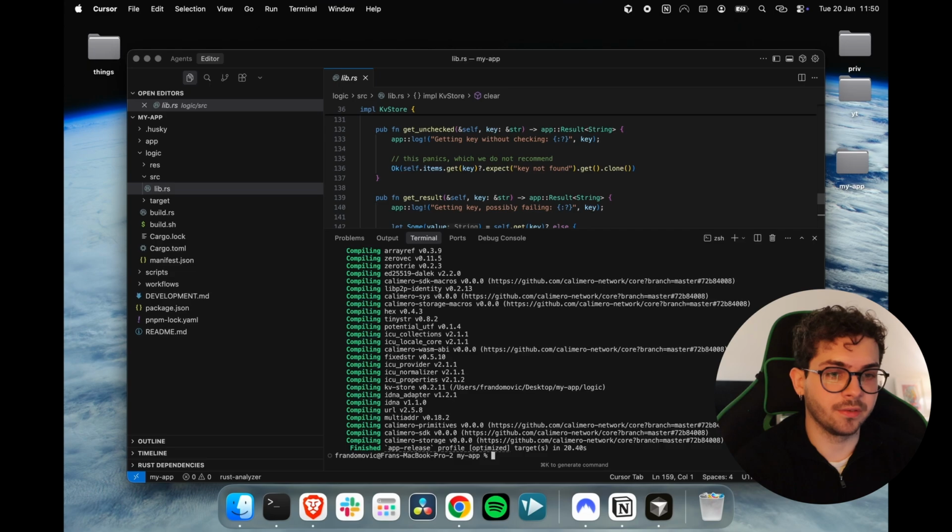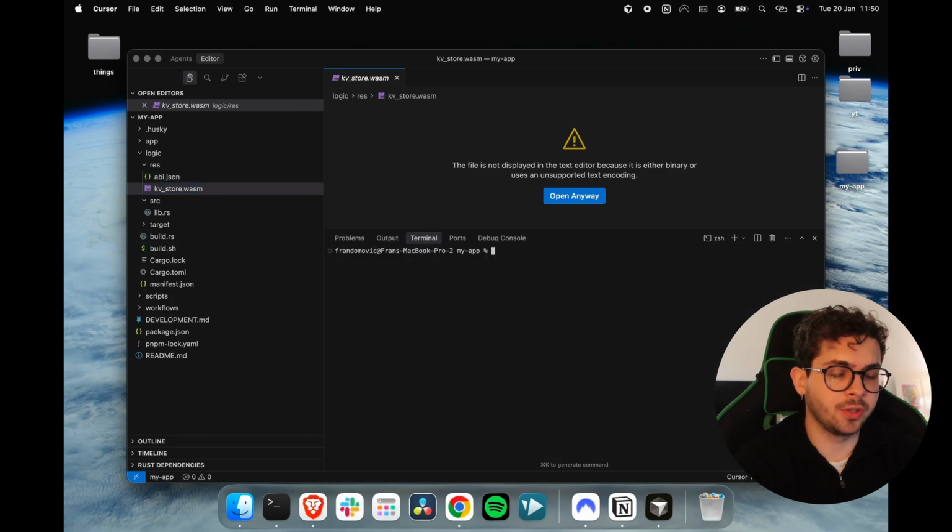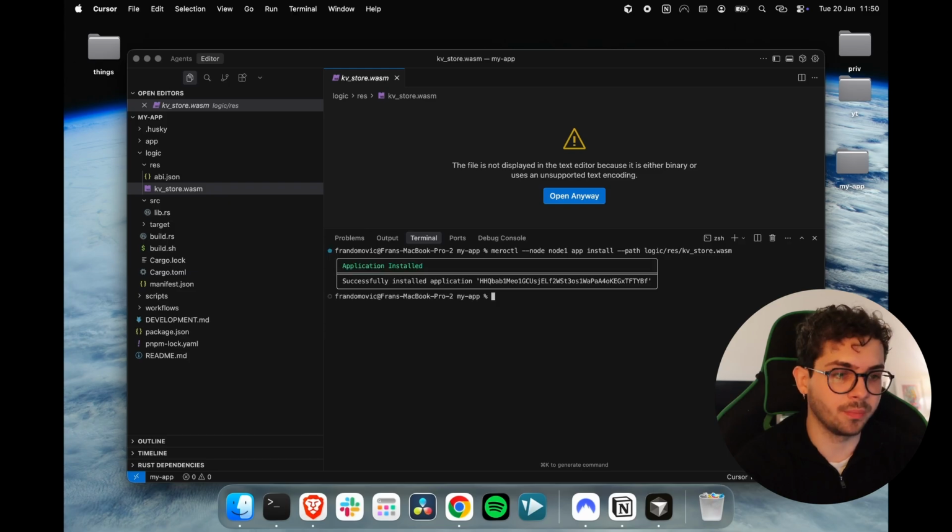And now we can see in the res folder that we have key_store.wasm, which is the built and compiled application. Okay, and now we are going to use the command to install the application on the node. We're going to use meroctl, and for the last flag --path, we're just going to add logic/res/key_store.wasm for the path. When we run this command, we should get the output back, which is application was installed, and we get the application ID.